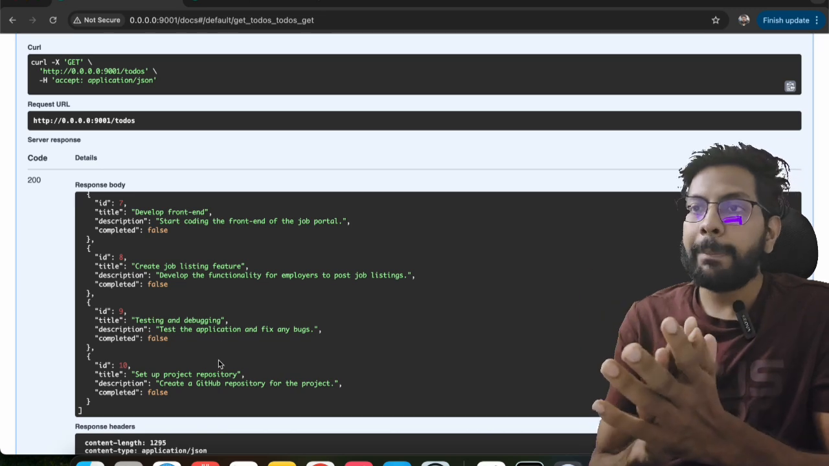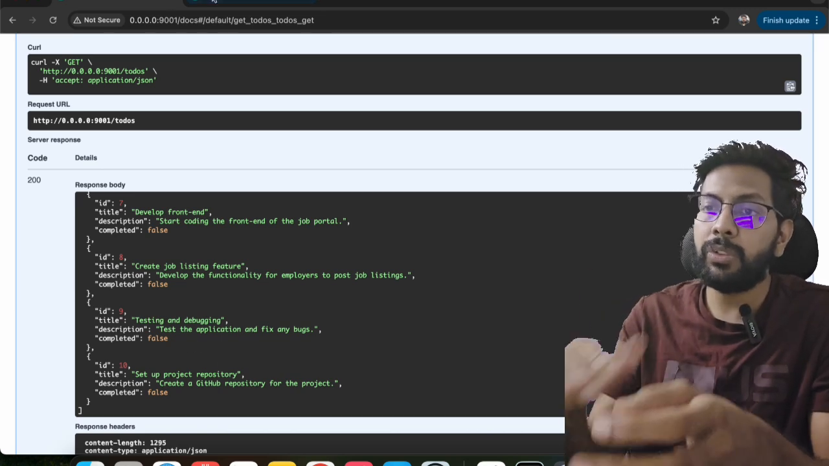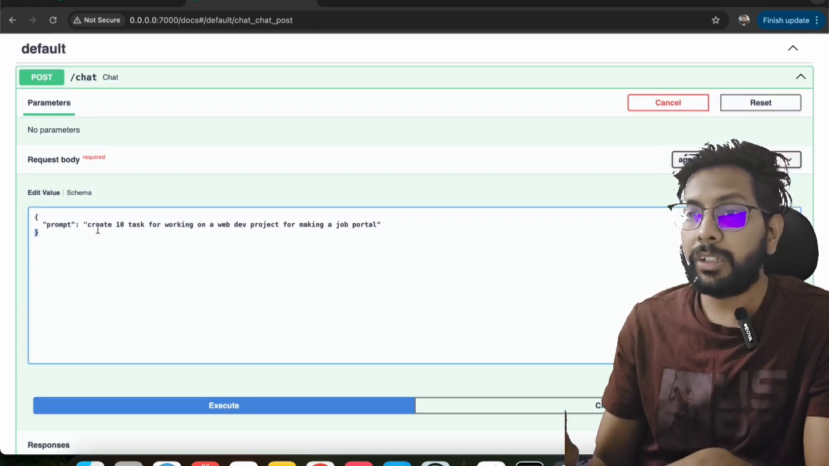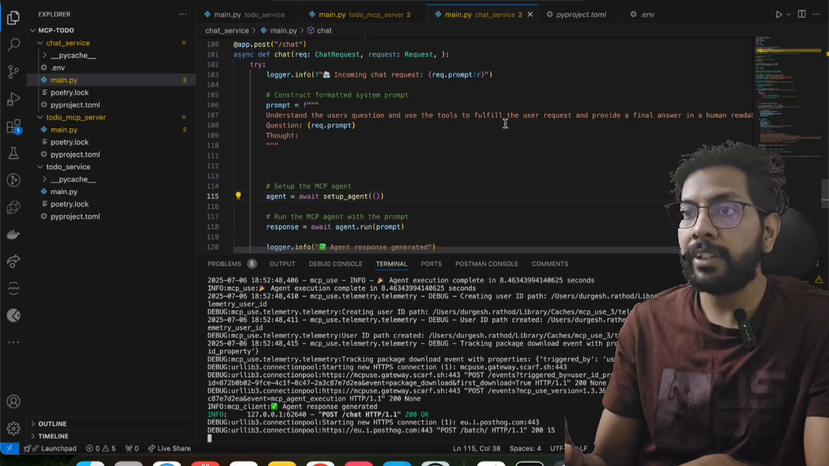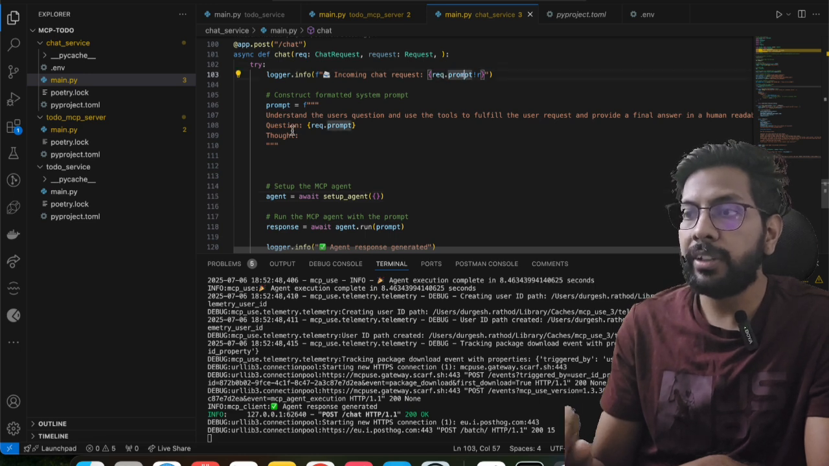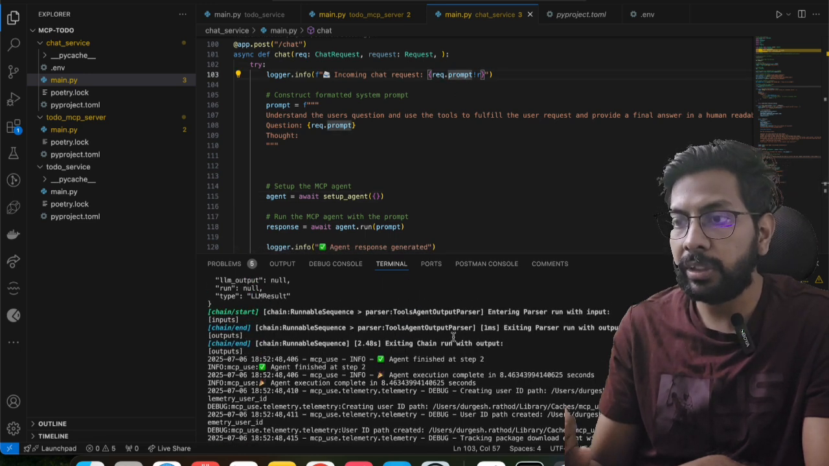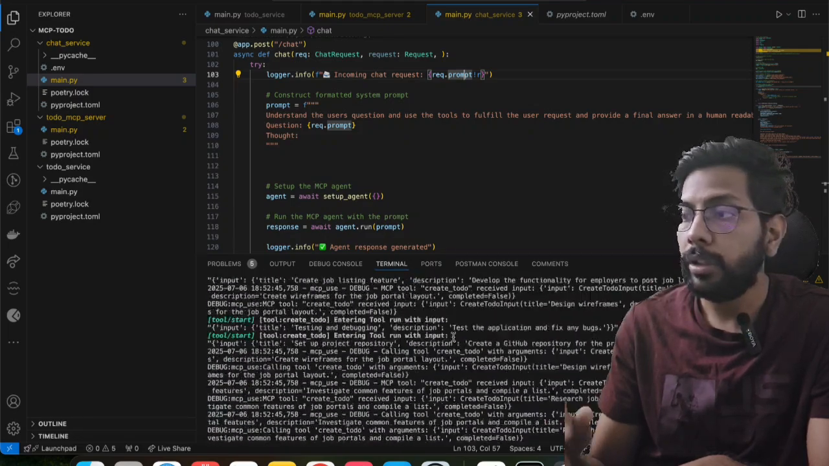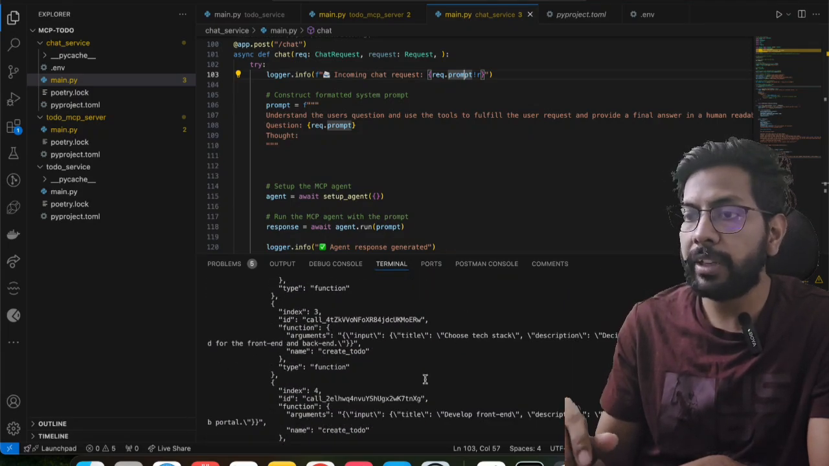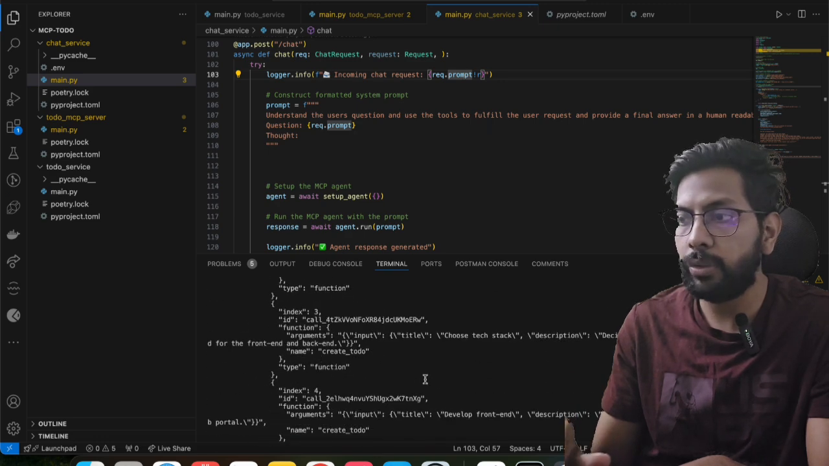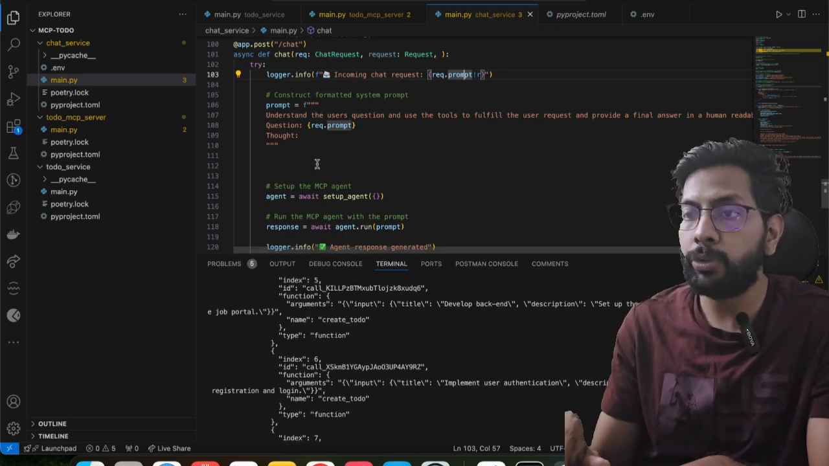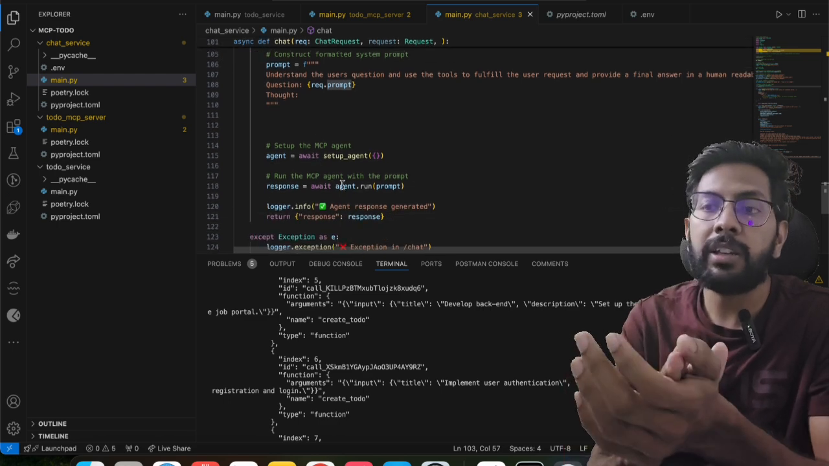So what actually happened here is, when you hit this request with this prompt, it got to your chat service. It took the request.prompt and logged it here. We should be able to see those logs somewhere here. Okay, the terminal does not show all the logs because the scroll limit has been exceeded. But yes, it has created the final prompt with our user request and it has executed the agent.